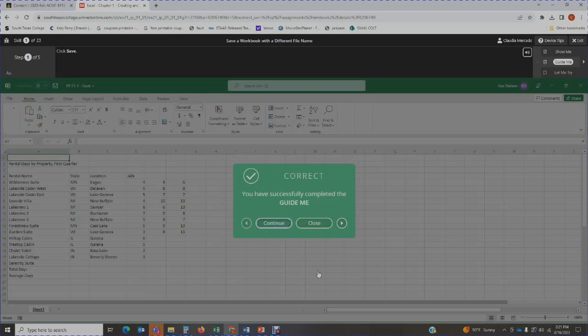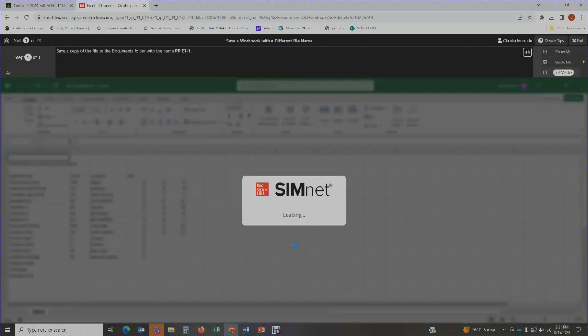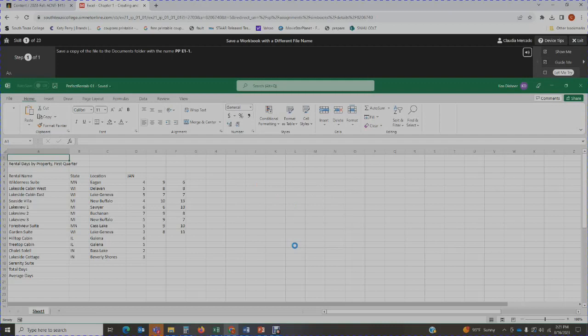Voila, I am done with the second part. You have successfully completed the guide me, okay? So you see here I've got 2 check marks done, and then I continue. Now, on the third one, they're not going to give you any instructions. You have to do it.